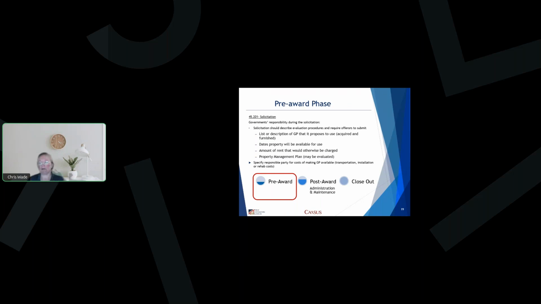And they'll include that kind of information in the solicitation itself. They'll specify any responsible party for costs of making the government property available, including transportation, installation, or rehabilitation costs if necessary. So if there's time phase property requirements, the dates when the property will be available for use will be included. If there's any use and fee charges or use and charge fees, the 52-245-9 clause will be included in there, and the amount of rent or fees will be identified.